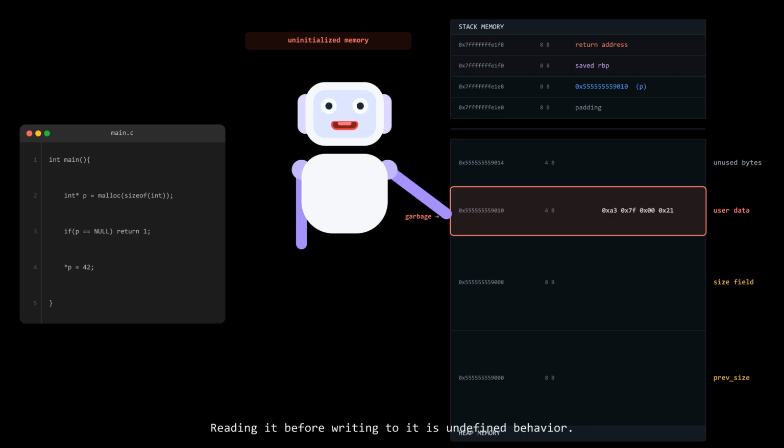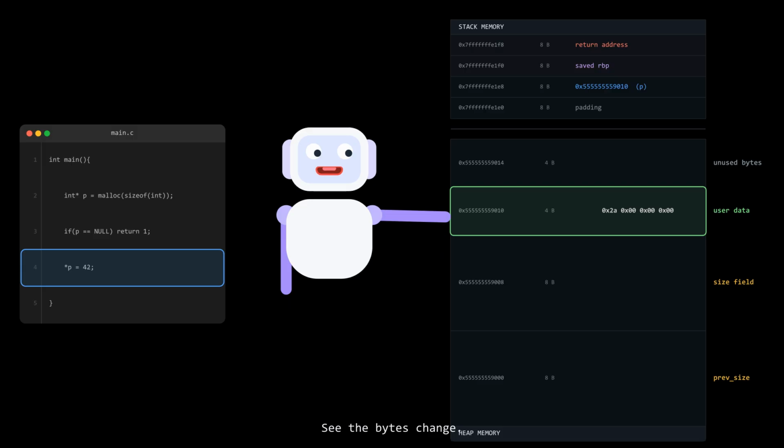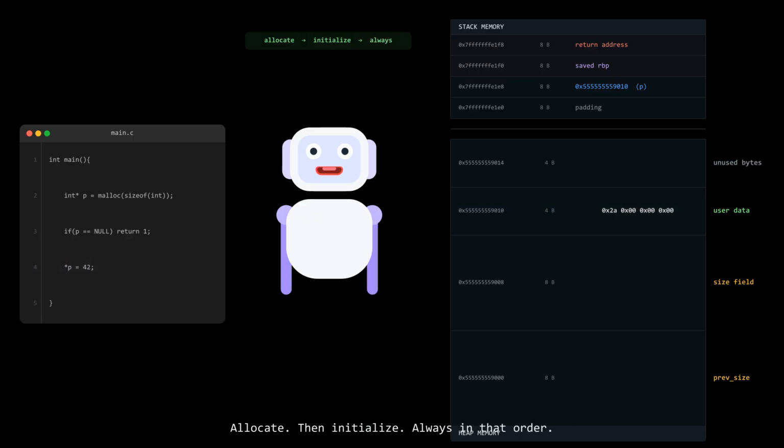Reading it before writing to it is undefined behavior. The bytes look real. The address is valid. But the content has no meaning your program gave it. Only after this line executes does the memory hold meaningful program data. See the bytes change. 42, 0x2A in hex, is now stored at the address p holds. Allocate, then initialize, always in that order. Never read from an allocated block until your code has written to it first.